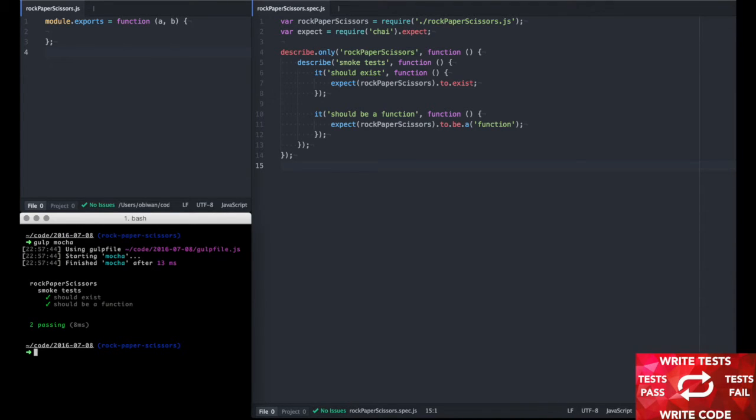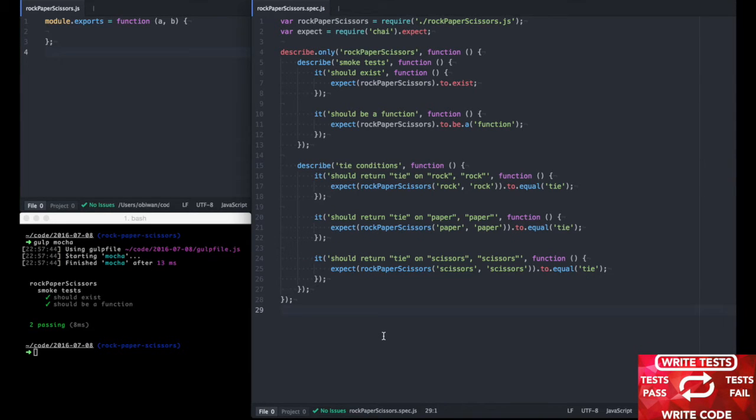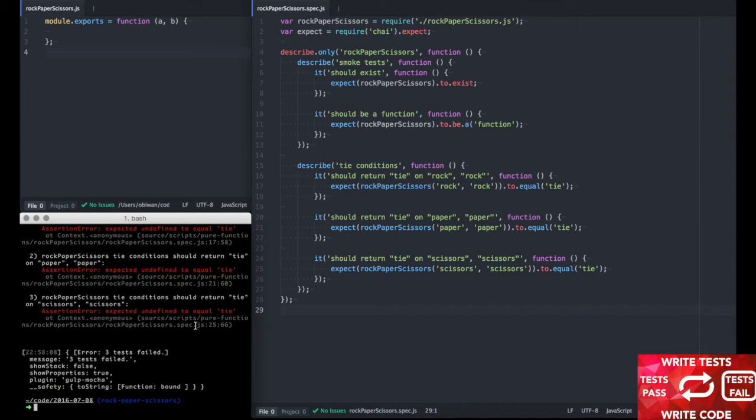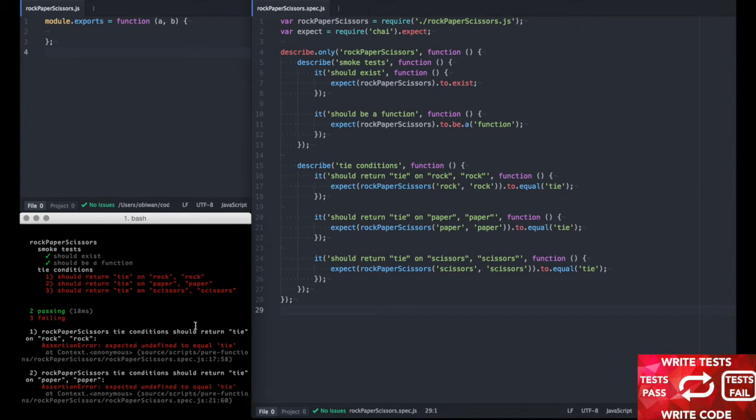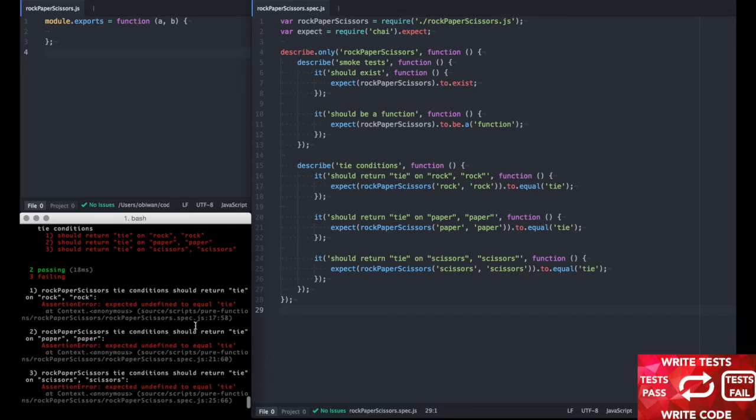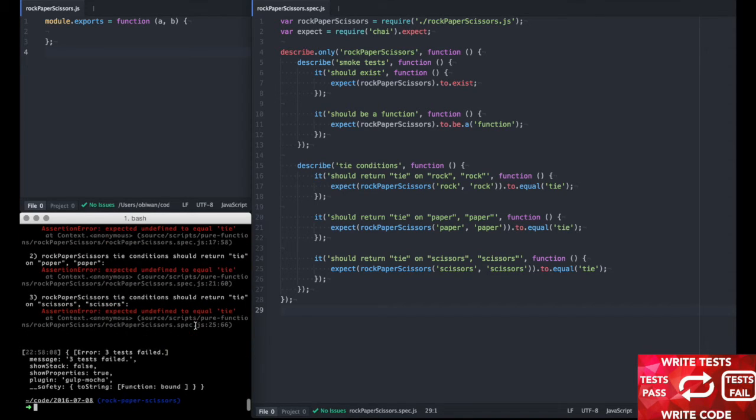My function should return tie when both players play the same thing. Let's write tests for these conditions. Let's run the tests, knowing that these three new tests should fail. Mocha shows us what tests failed. It also gives us some context indicating where the tests failed, what we expected to happen, and what actually happened. We see expected undefined to equal tie.